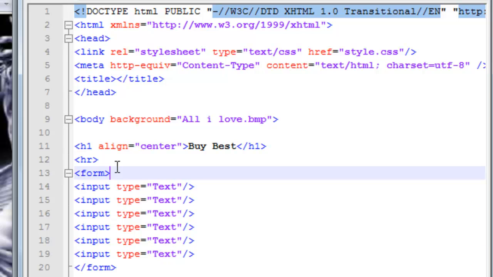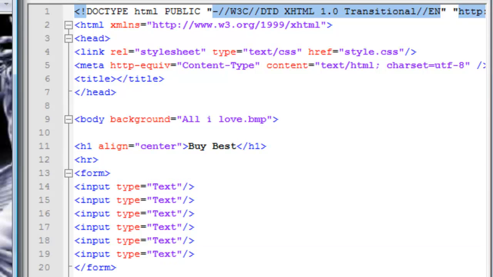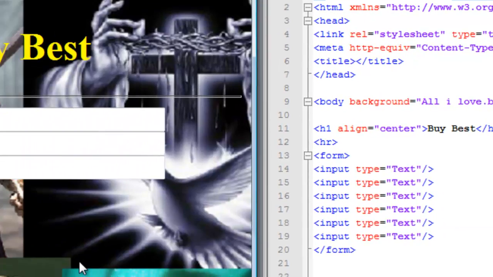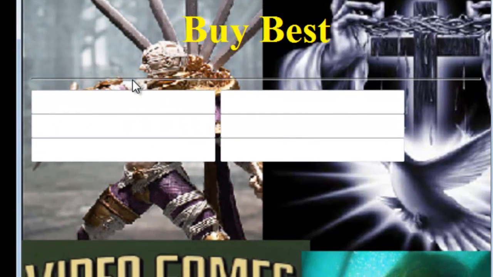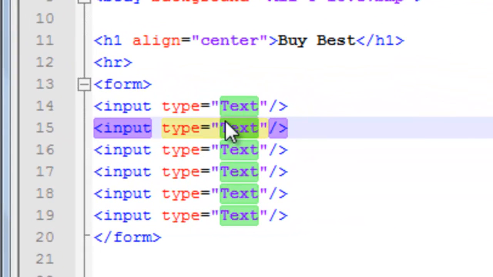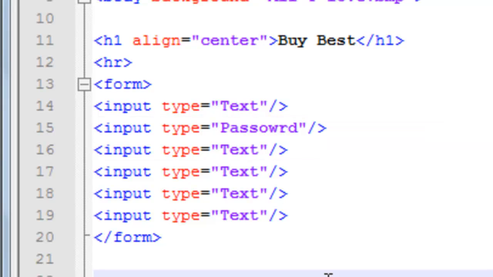Alrighty, and we're going to save this. Come over here, refresh, and as you see here, we have multiple input types or multiple texts. Sorry, I hate being sick. We're actually going to change this one to password. So we're going to type in PASSWORD. And we're going to save this.